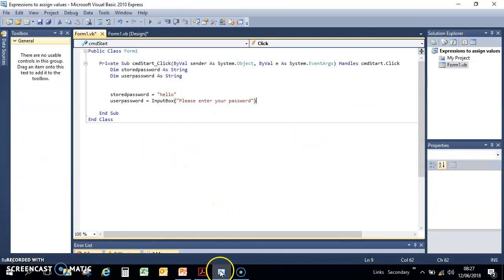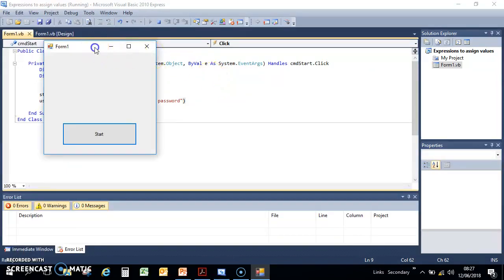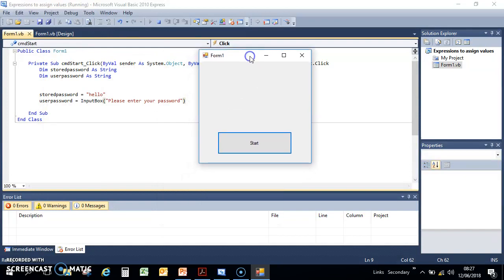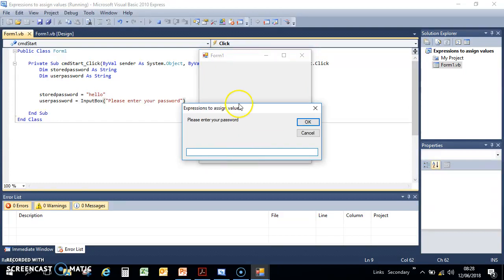So if I run that program, what should happen is that the first 3 lines of the programming code, the 2 dim statements and stored password equals hello, will be carried out in the background. So these are now set up in RAM. The value hello is stored in RAM, and it's now asking me to enter my password. So I'm going to say goodbye.